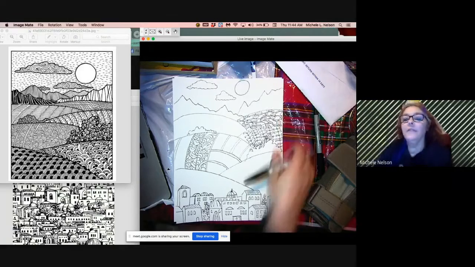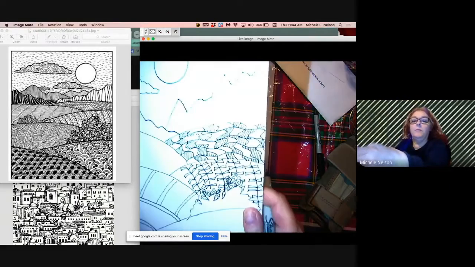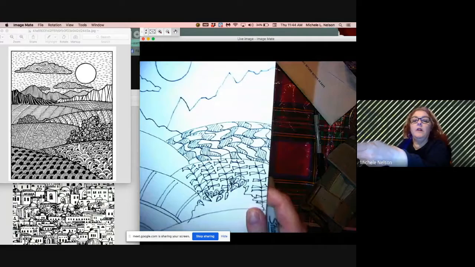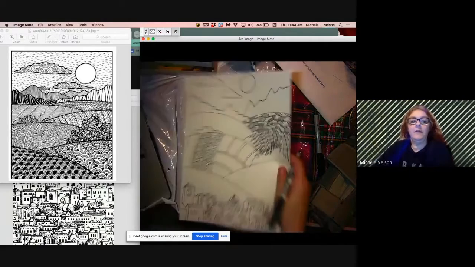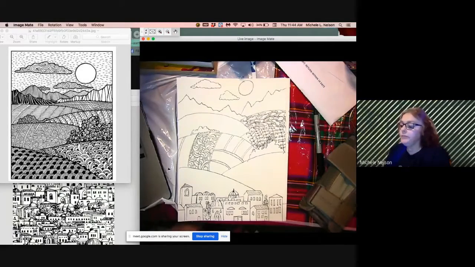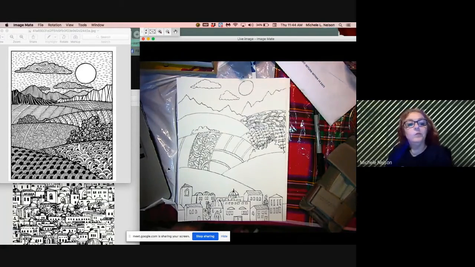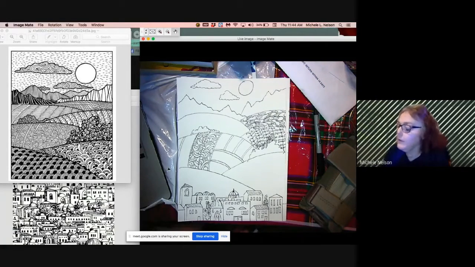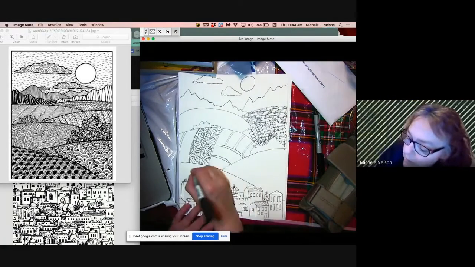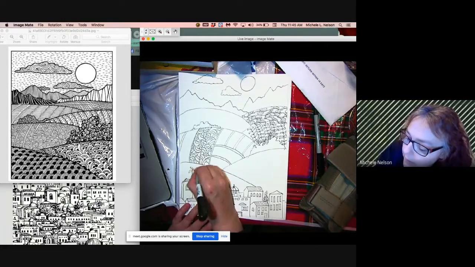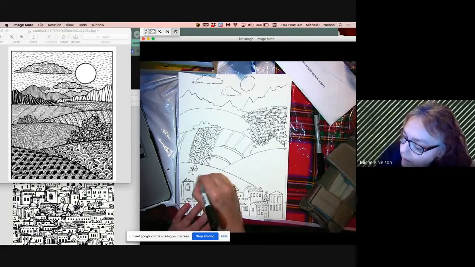All right, I'll hold that up so you can see it better. So that's all I did, is I put little lines in there. Nothing really fancy. What other kind of patterns could I put? I could make like a flower pattern on here.